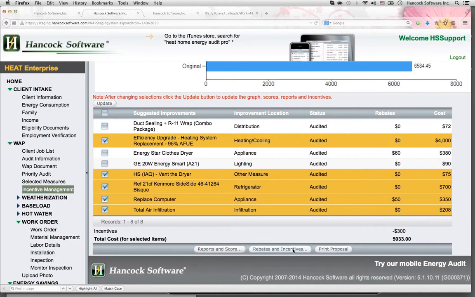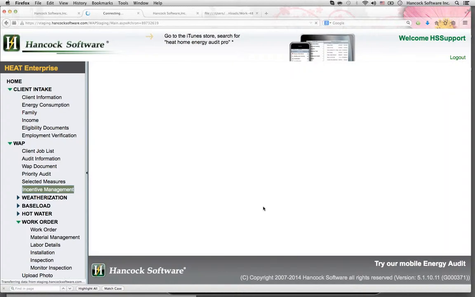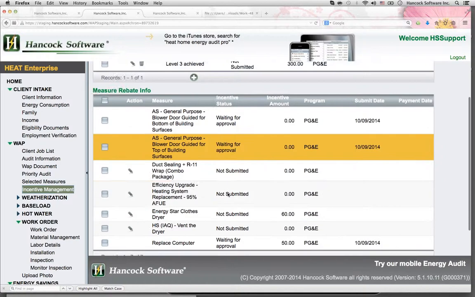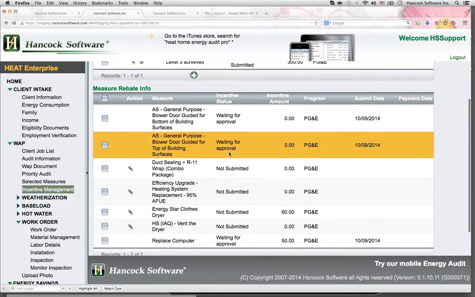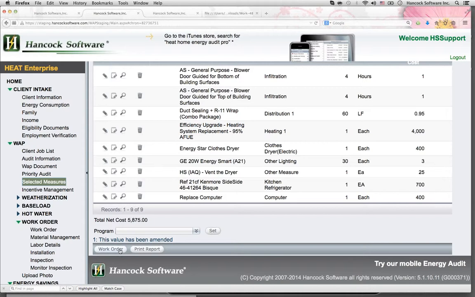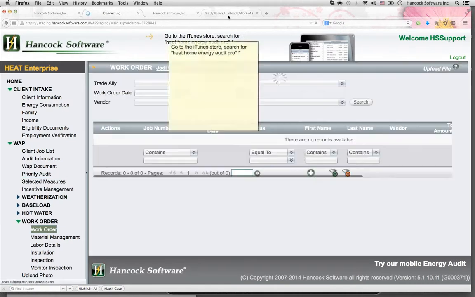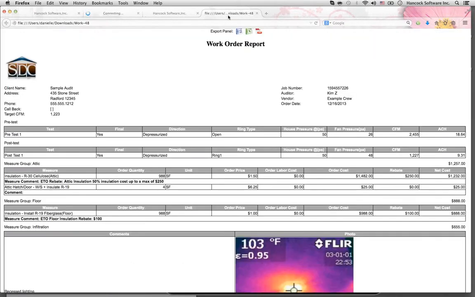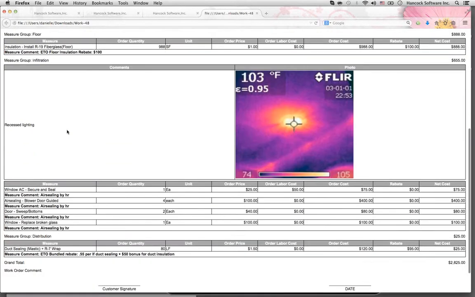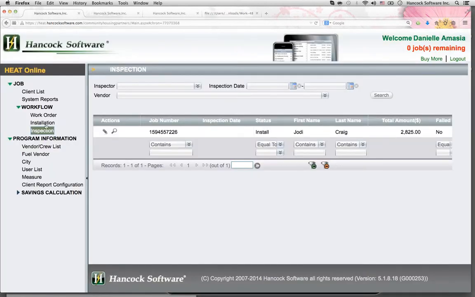Even track the customer's participation in the rebates through the rebate and incentives option. You can see the status of each rebate and whether the customer is pursuing the available rebates. Work orders can be generated at the click of a button. These work orders show your program branding, plus all of the information about the audit, including any pictures you took on site. Work orders are then followed through to installation and inspection.